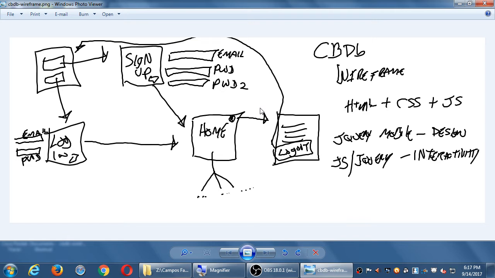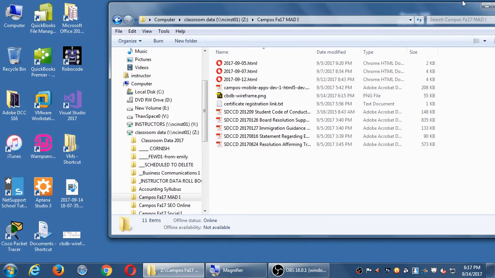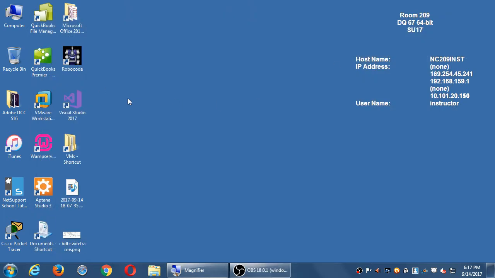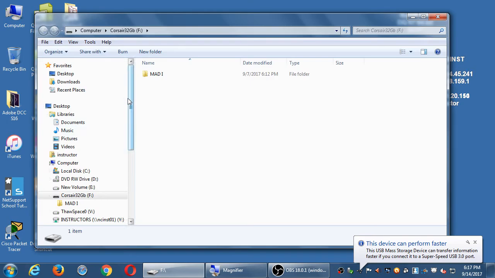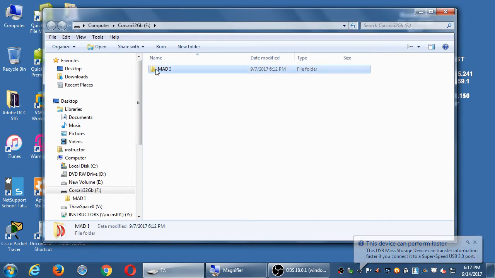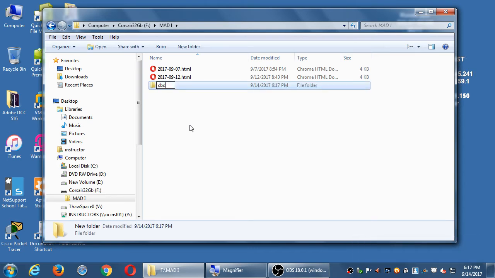So visually, we're going to rely on jQuery Mobile. The way I'd like for you to set up is you should have your flash drive, or however you're saving your work. On your flash drive, let's create a project folder. So on my flash drive, I've got a folder for this class. I'm going to make a folder in there called CBDB. And I recommend you put the date.